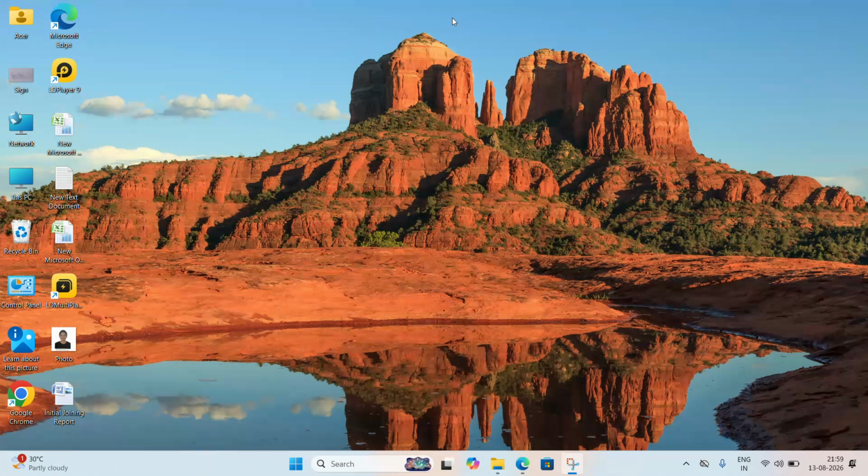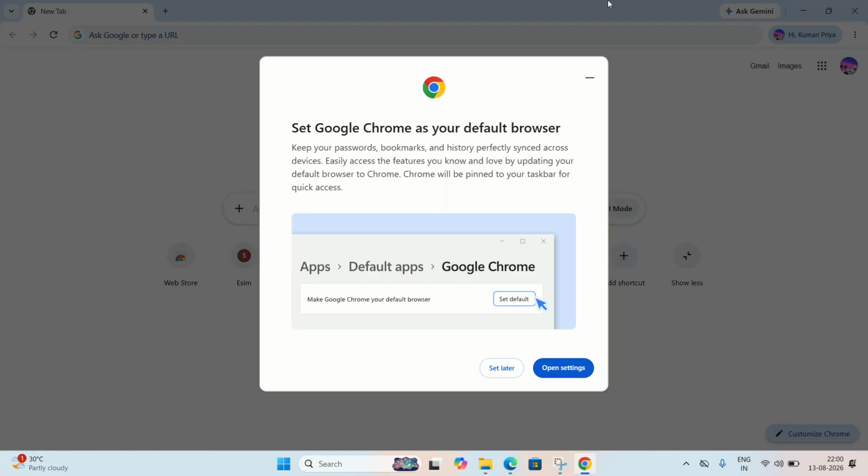So guys, in this video we will see how to lock Google Chrome profile with password. If you want to lock Google Chrome with a password, it is very easy. For this, first of all you go to your Google Chrome. Here you see that I have one profile.